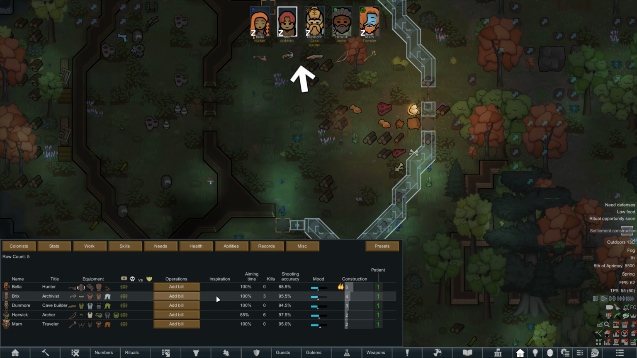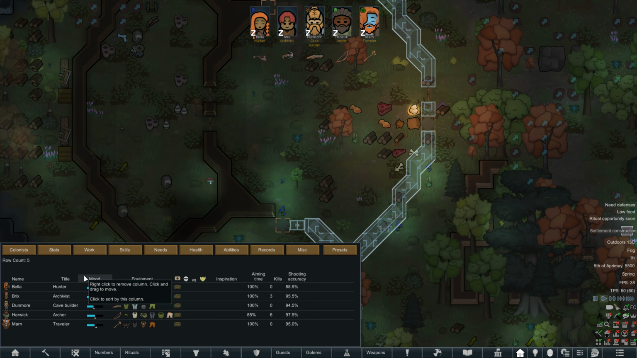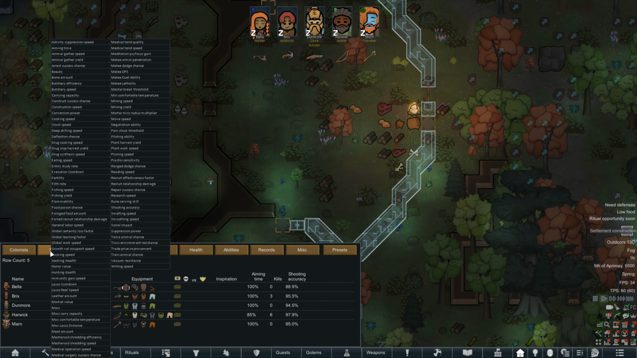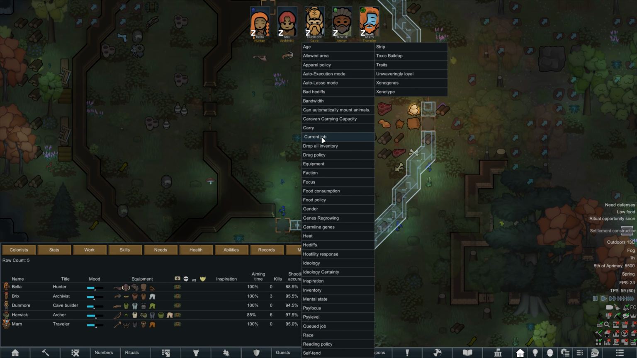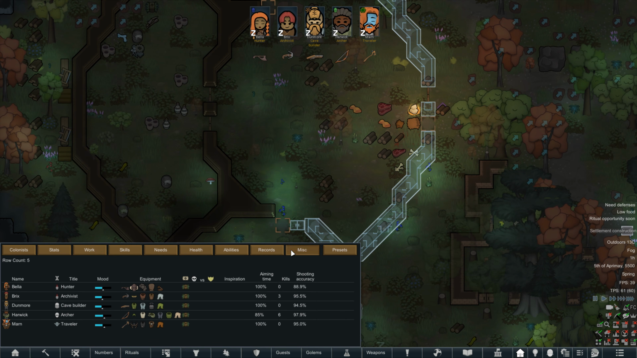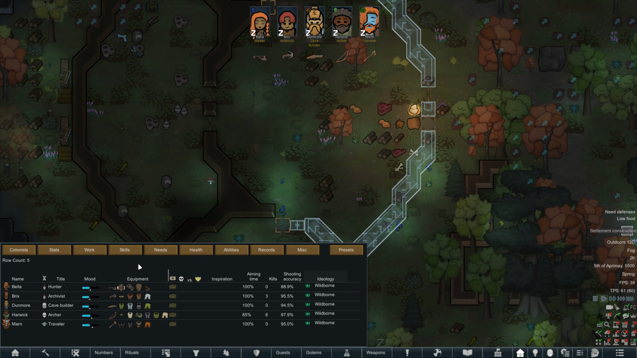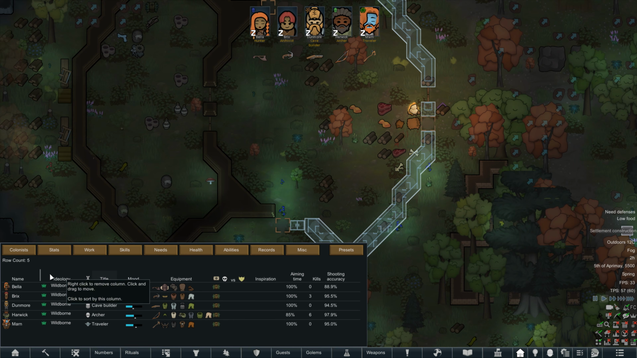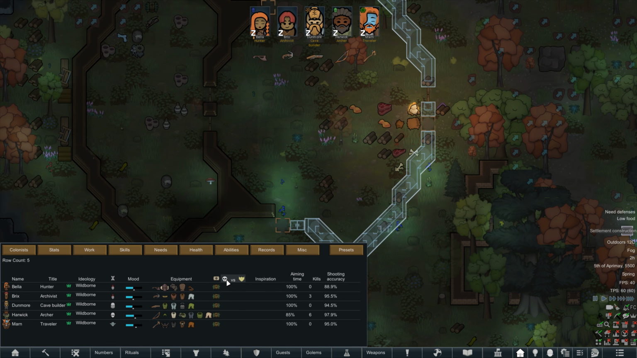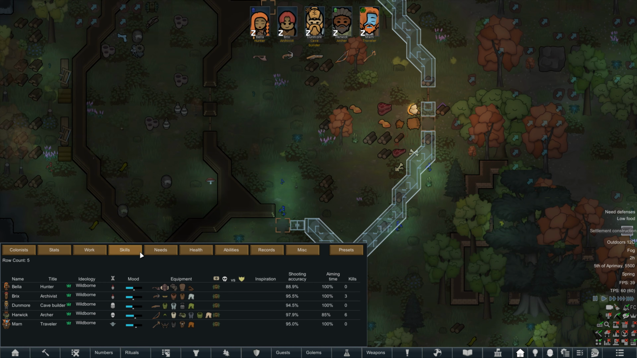Let's close that. Let's open numbers. I'm going to set this up the way that I usually like to have it. So we'll get rid of those. Let's put mood over here. Colonists. Stats. What do I want? I want xenotype. Let's move that right there. Do we have ideology? Yes. Stick that right there. Title, mood, equipment, inspiration, aiming time, kills.